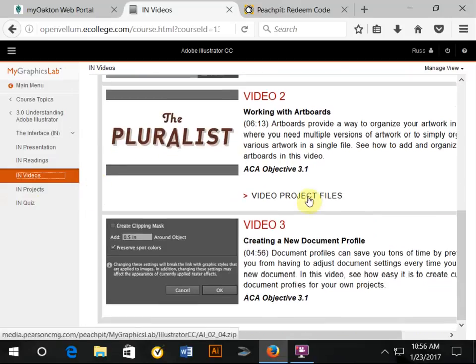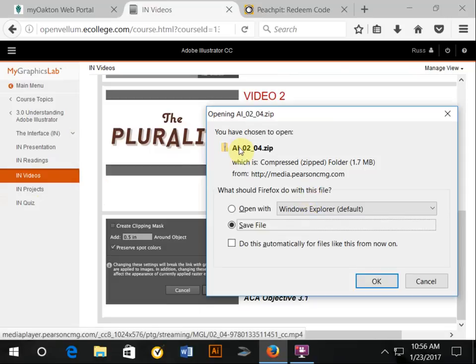Now in video 2, you can see there are video project files. I'm going to click on that, and you can see because it says zip on the end of it that it's an archive. You're going to want to save that file. When you save it to your computer, you need to make sure that you know where you save this. I would recommend that you get a flash drive or something like that to save all your course files, because you are in control of your files.